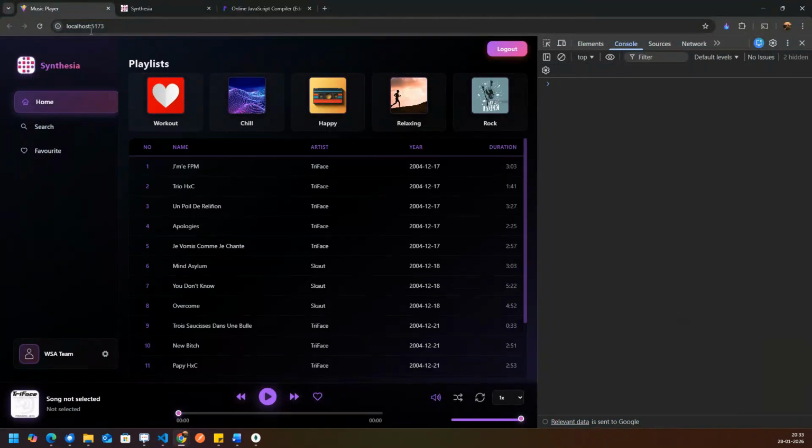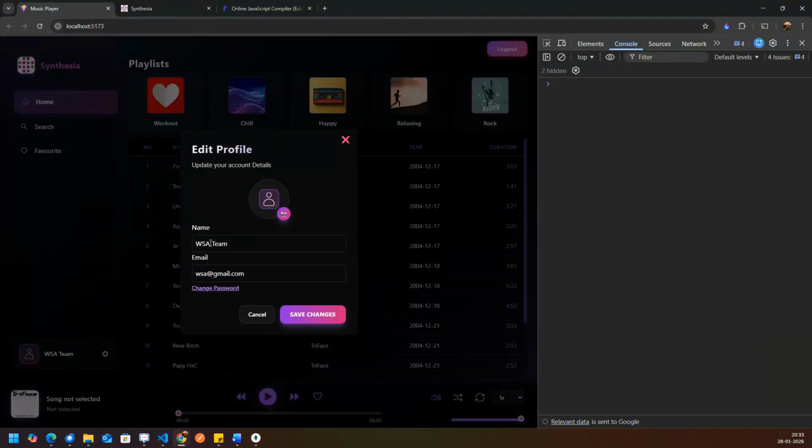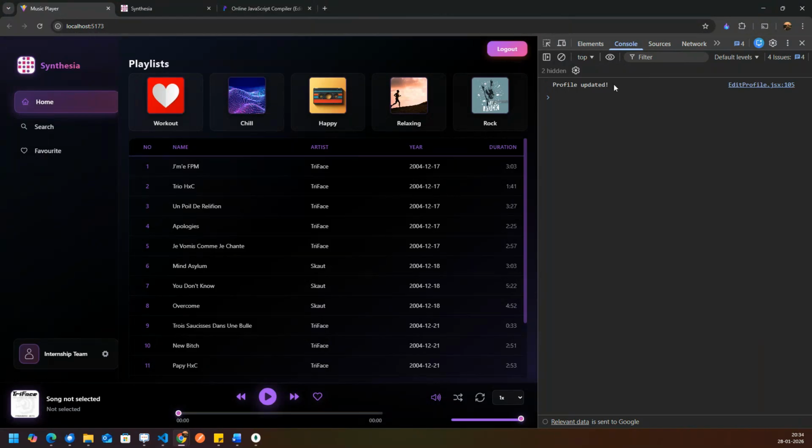You can refresh it. You can see music player. Okay, we can go to the WSA team. Over here, let's check whether it is working or not. So instead of WSA team, I'll write internship team. Fine. And save changes. As you can see, profile updated and internship change it is showing.